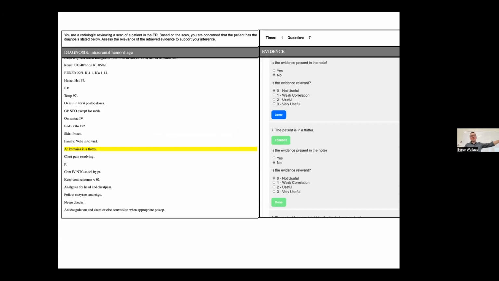This is the annotation. We set it in a hypothetical situation. You can't read it, I'm sorry, it's very small. Basically, these are all radiologists, and we said: imagine you're in the emergency room, looking at a scan, and you think maybe it's a hemorrhage. We have different diagnoses, and we ask the questions I mentioned. Is the evidence present in the note, yes or no? Note that the answer basically has to be yes for the IR baseline, because it's literally extractive, but we still ask just to make sure. And then, is the evidence relevant? That's the setup.